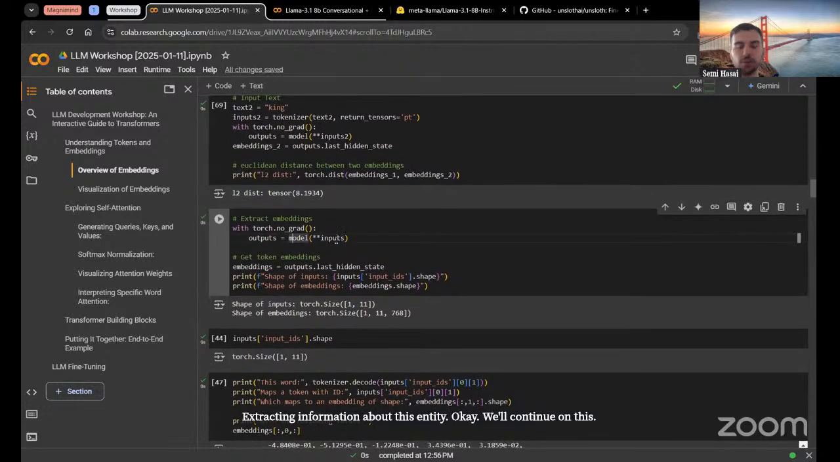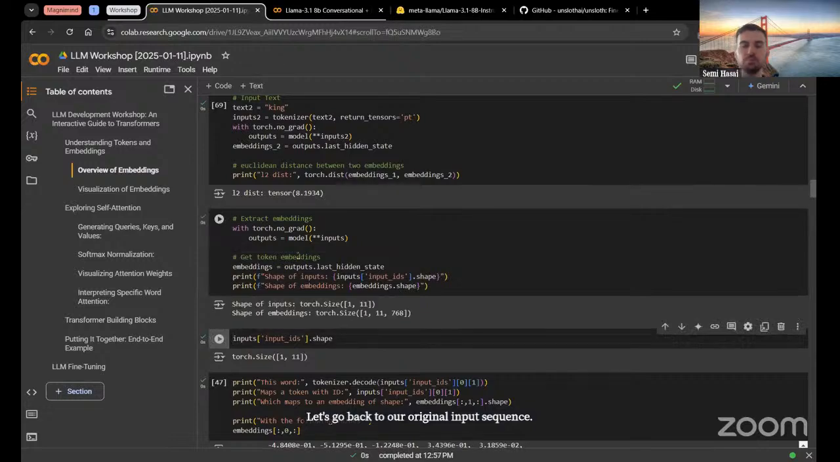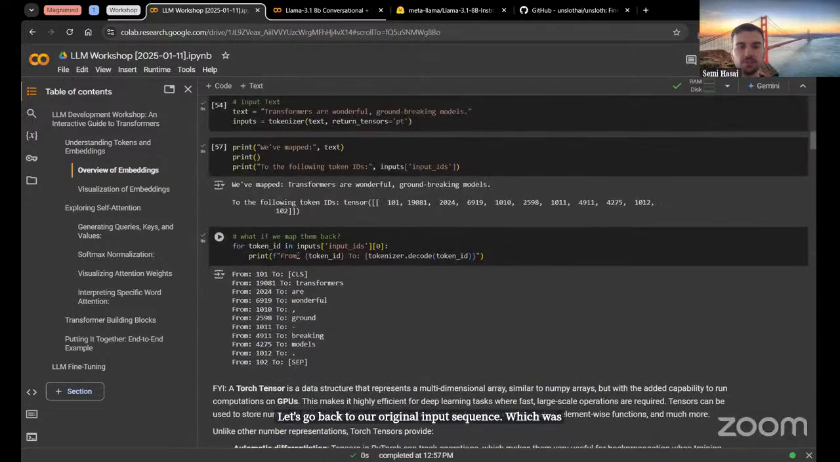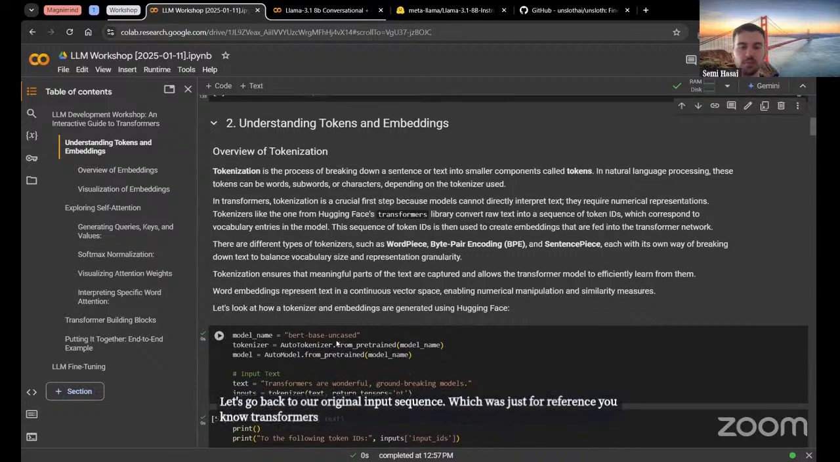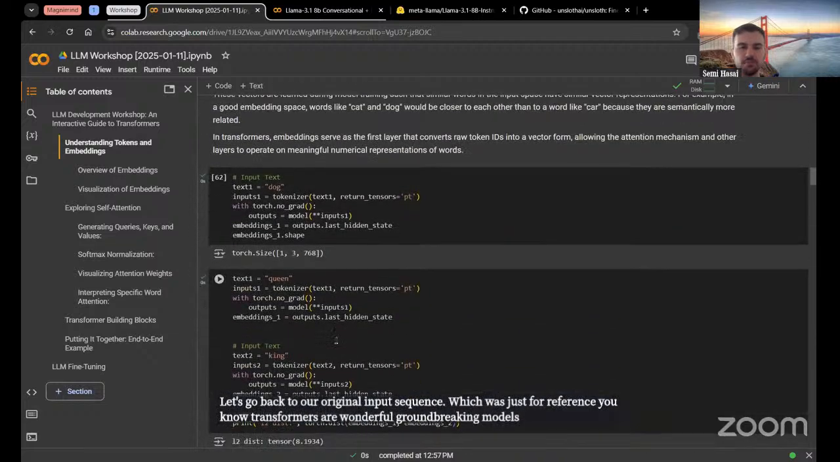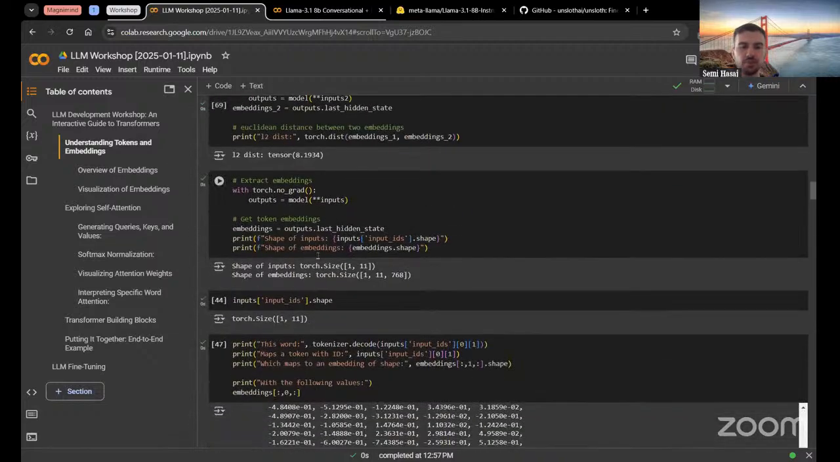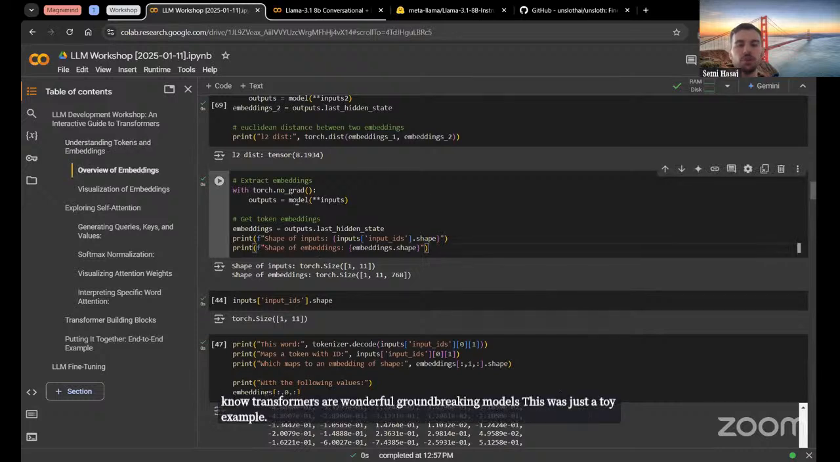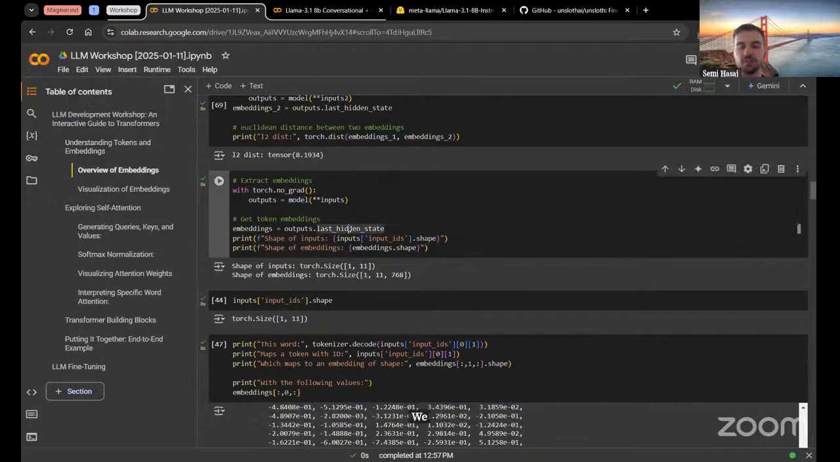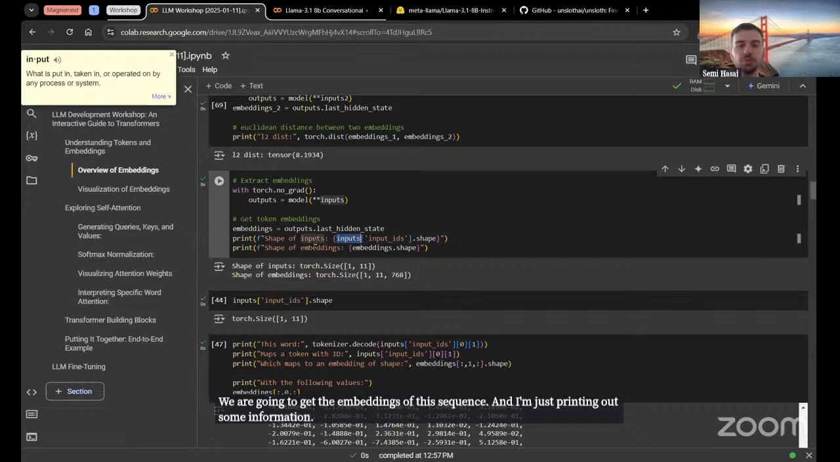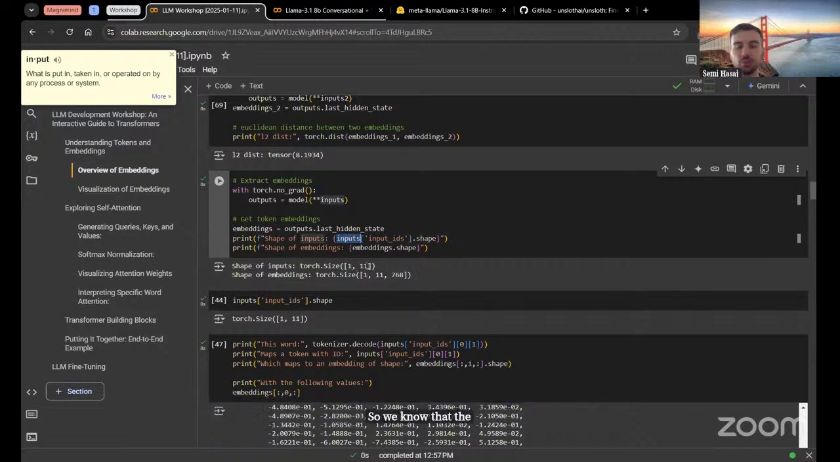Let's go back to our original input sequence, which was just for reference. Transformers are wonderful, groundbreaking models. Okay, this was just a toy example. We are going to get the embeddings of this sequence, and I'm just printing out some information. So we know that the inputs was 11 tokens.